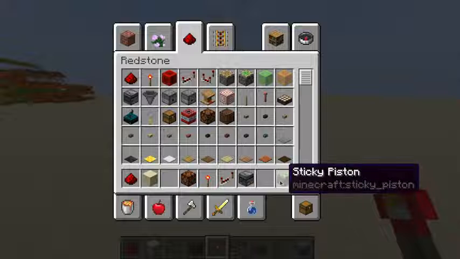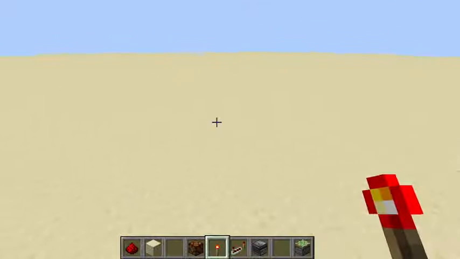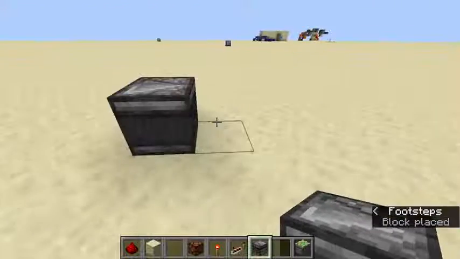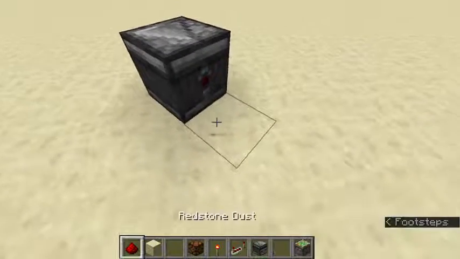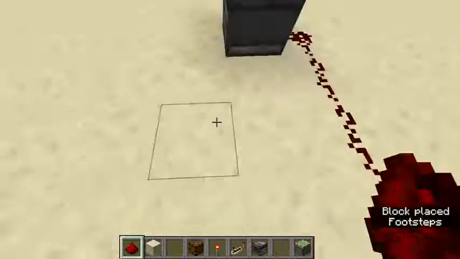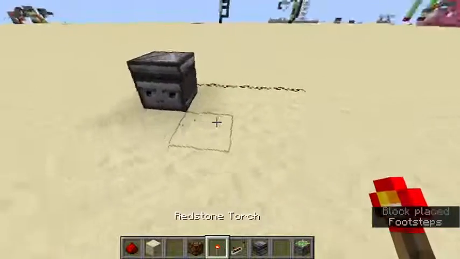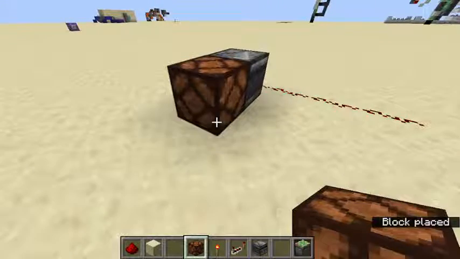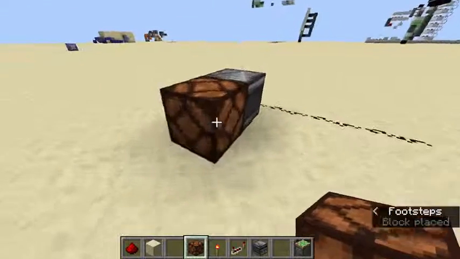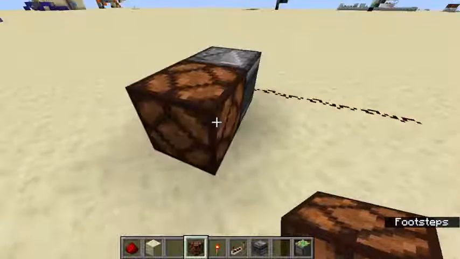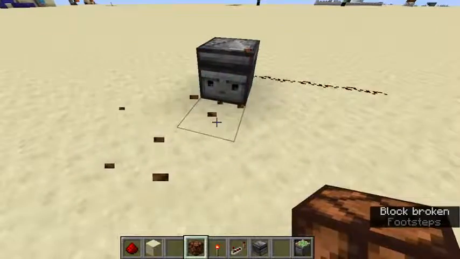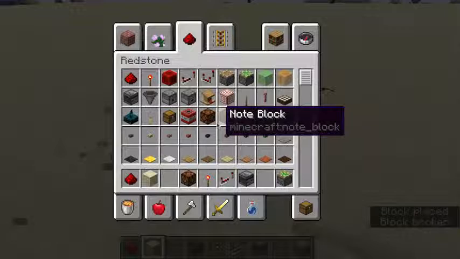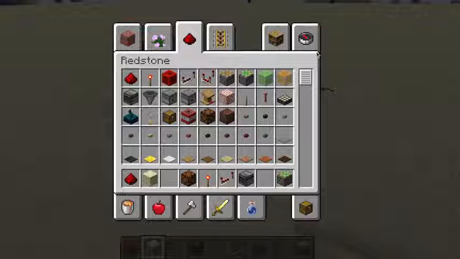Okay, so the observer. I'm actually going to leave the sticky piston here for this one. The observer will let an output out when the block in front of it changes or does something else. So do that. The block in front of it has become a light, so it turns on. That will keep happening. It also works if something changes about the block.